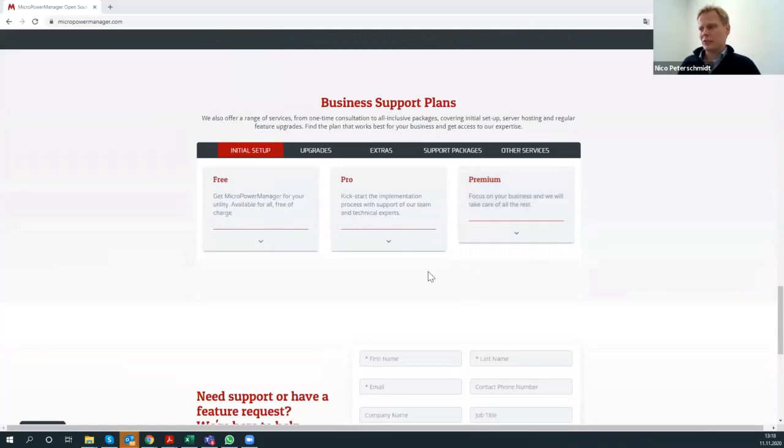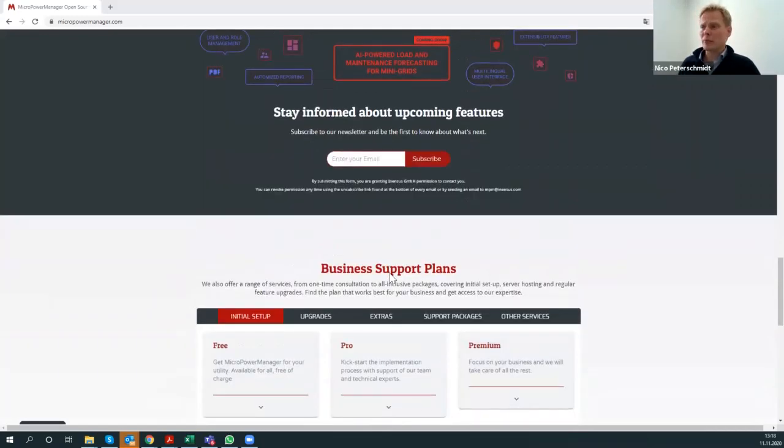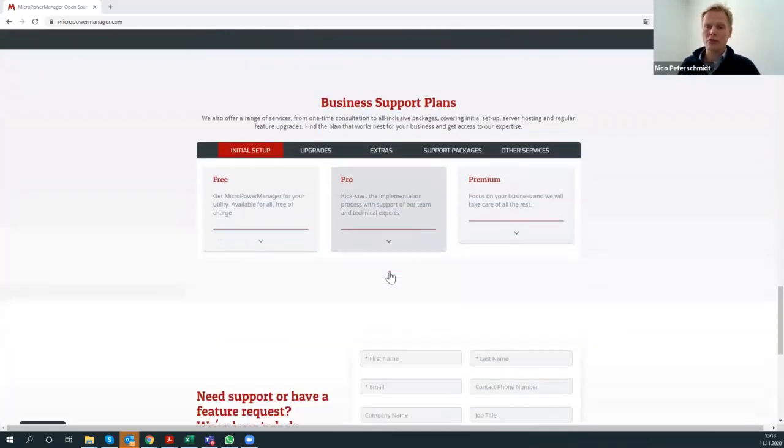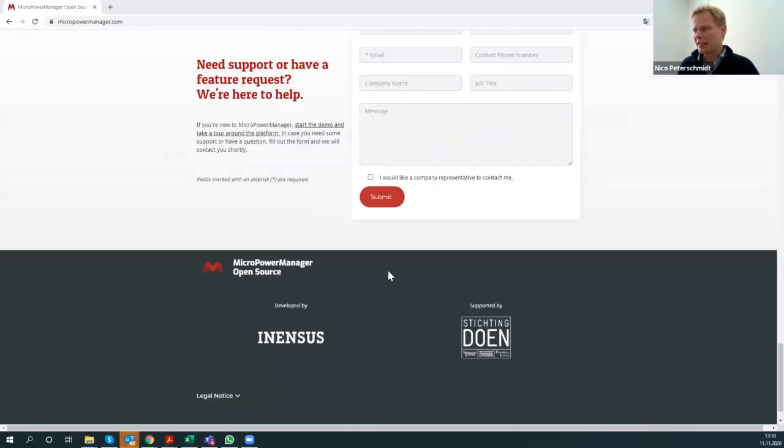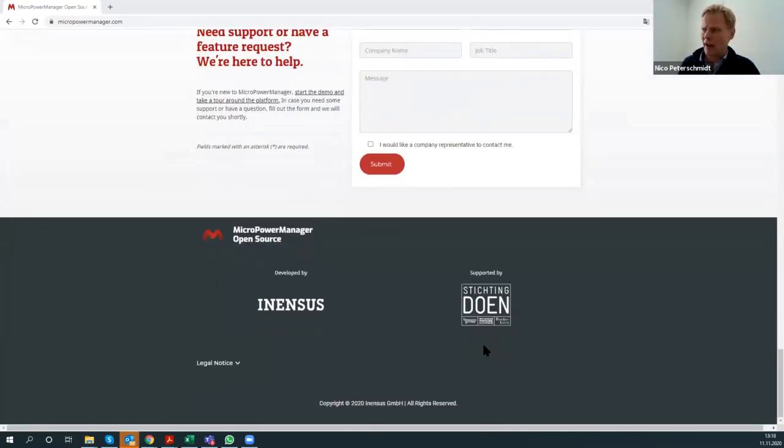If you need services, if you cannot set up this software on your own, then of course we, as Inensus, are here to support you. At the moment, we can do it at a very low cost, as we are currently being supported by Dune Foundation, who provided us with a starting budget to get the software out to the mini-grid operators. This funding window is still open till, say, early middle next year.